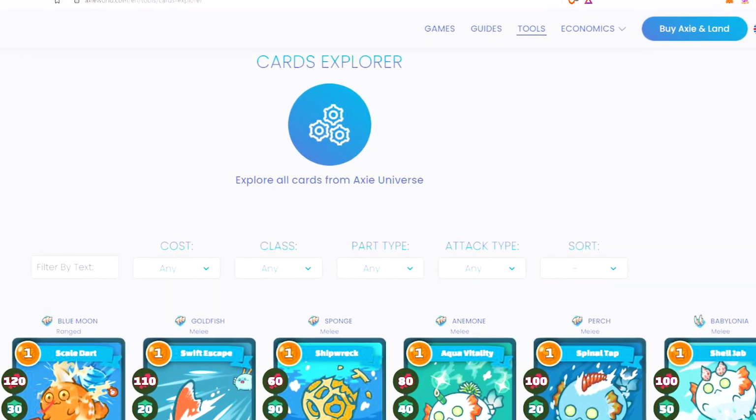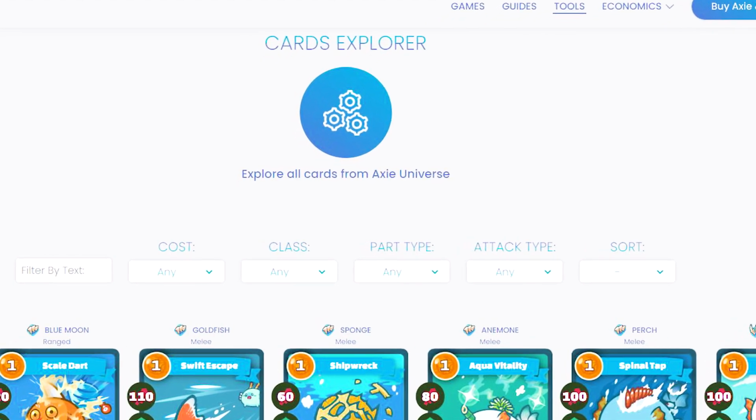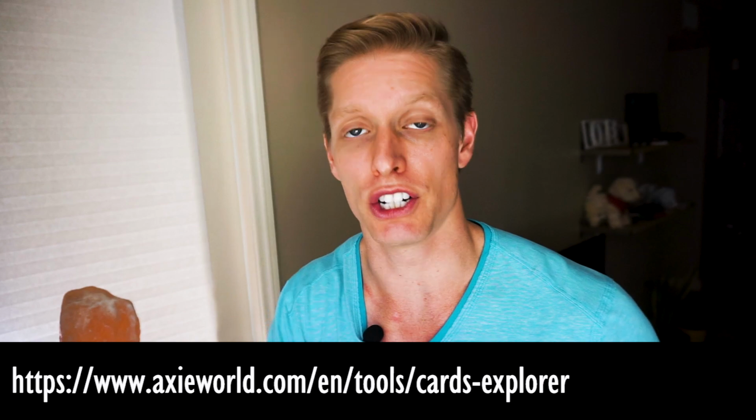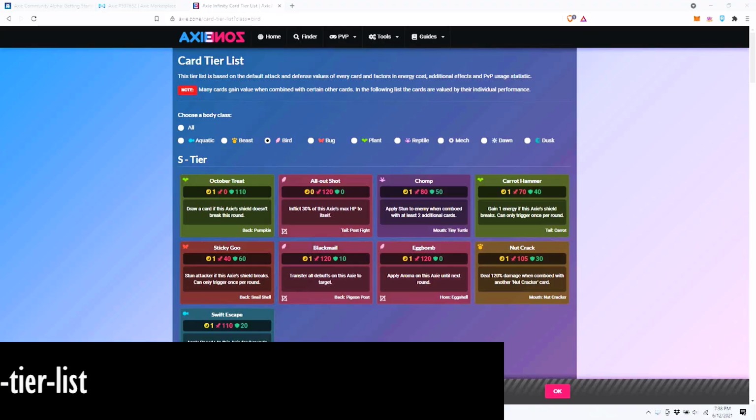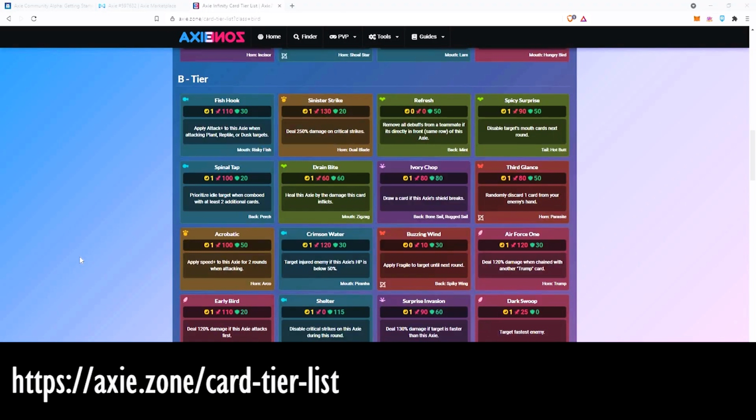So it's best to do some research on what the best body parts are for each Axie to determine that you're gonna get good moves along with that Axie. So the number 1 tip in selecting your Axie is to check out Axie World Card Explorer, and this will give you an idea of what some of the best moves are for each Axie. The best moves will be S tier, followed by A tier, B tier, and C tier.